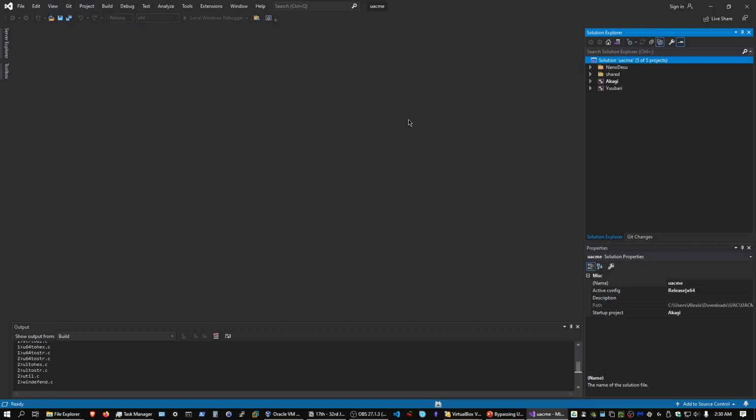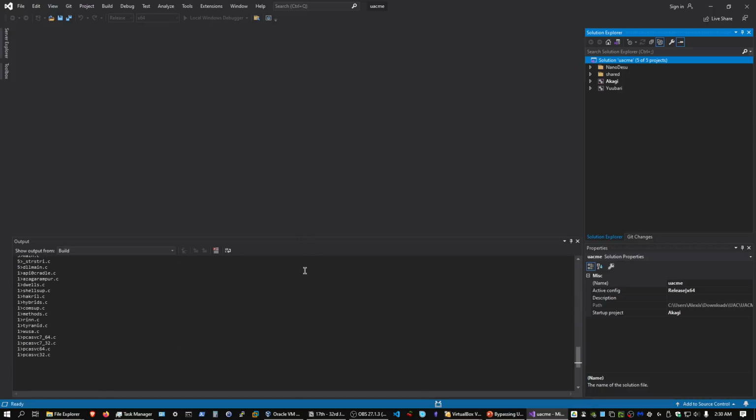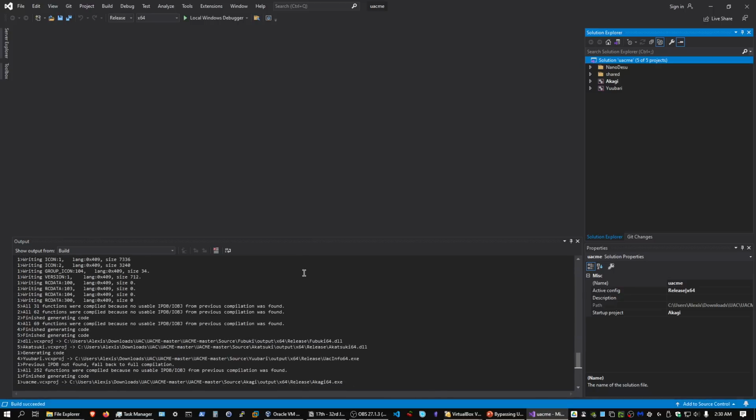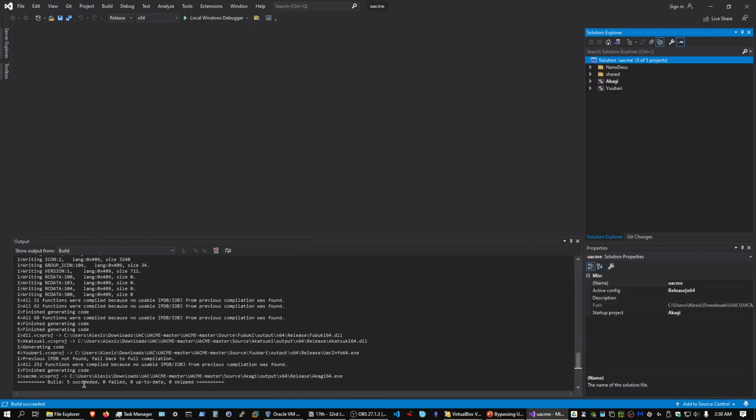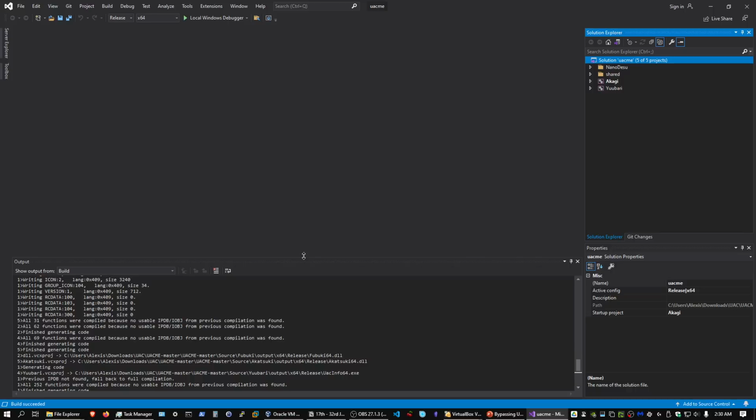So that'll just take a couple of seconds. As you can see, the build process is currently being done here. So there we are. You can see that it was successful, and it'll actually give you the path to the actual Akagai executable. So that is under source Akagai output x64 release akagai.exe. So what you need to do then is, of course, copy this over to your penetration testing distribution.